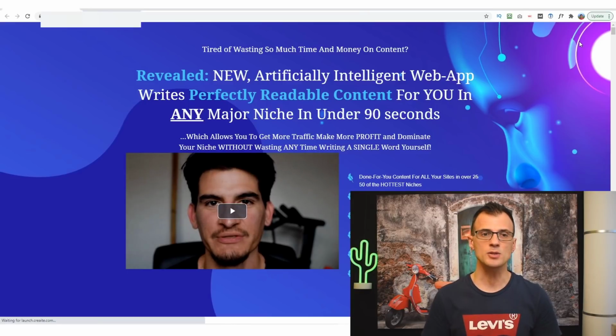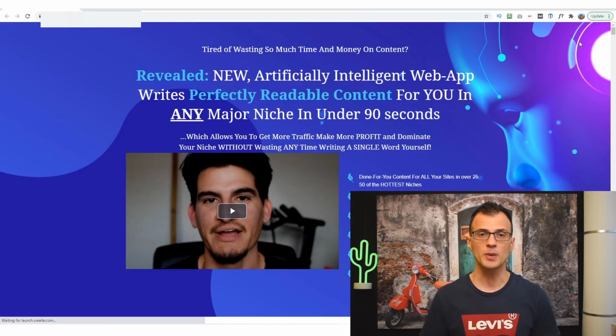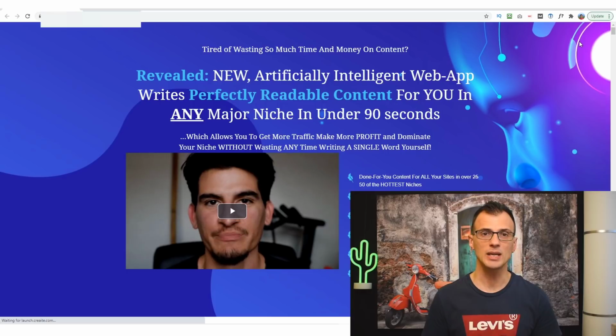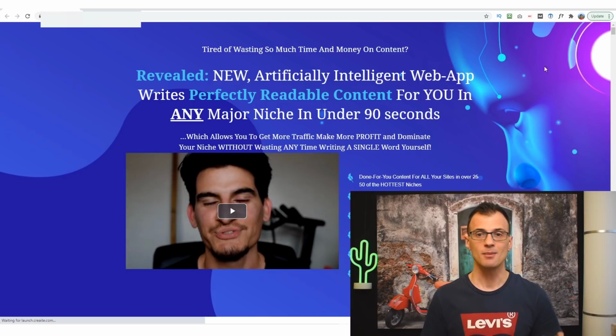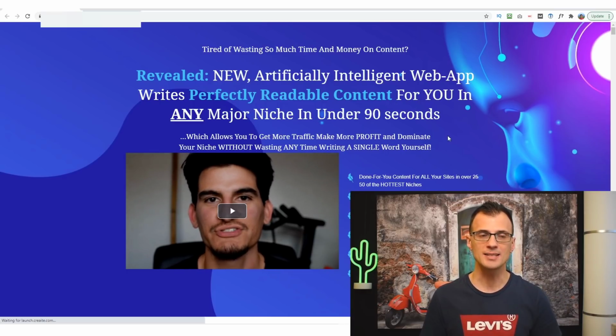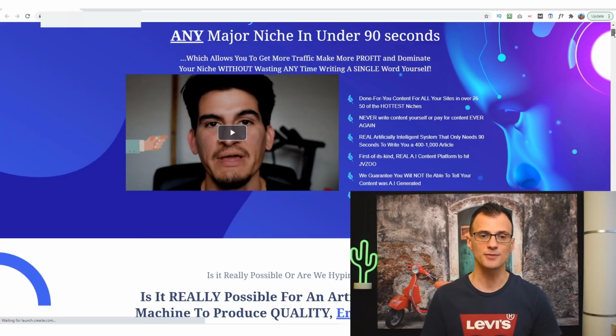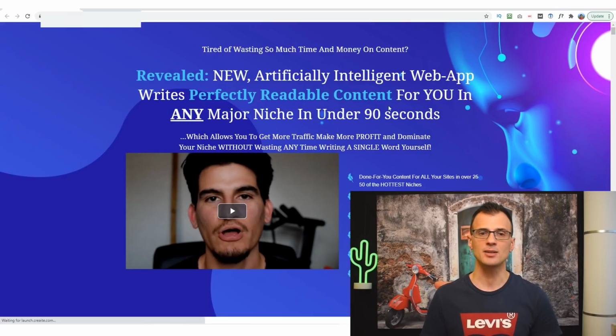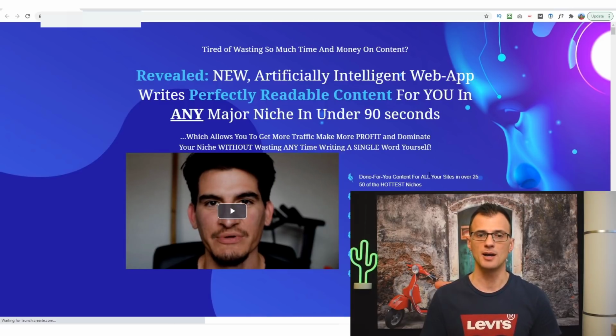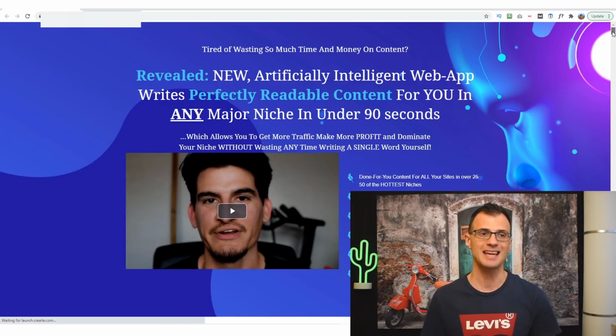So if you guys think this is going to be useful for you, this software that will allow you to very quickly and easily create blog content, to write blog posts, to write articles for your blog, or maybe even create articles for others for a certain amount of money if you want to be an author.